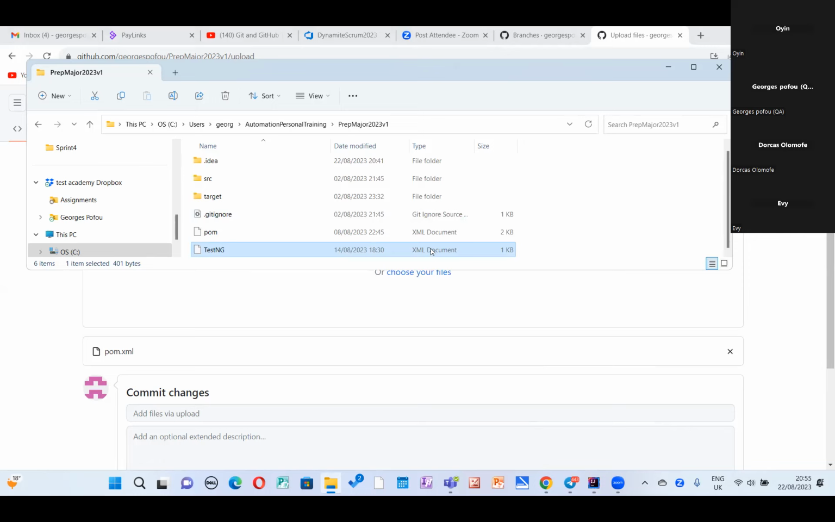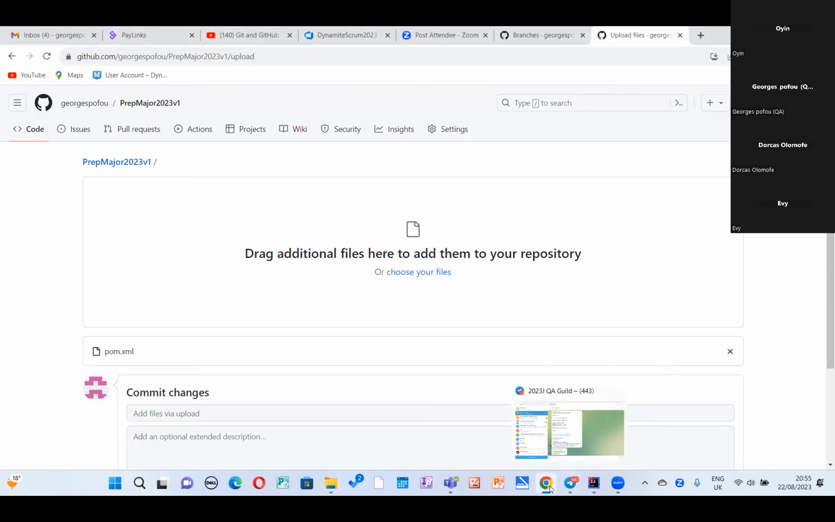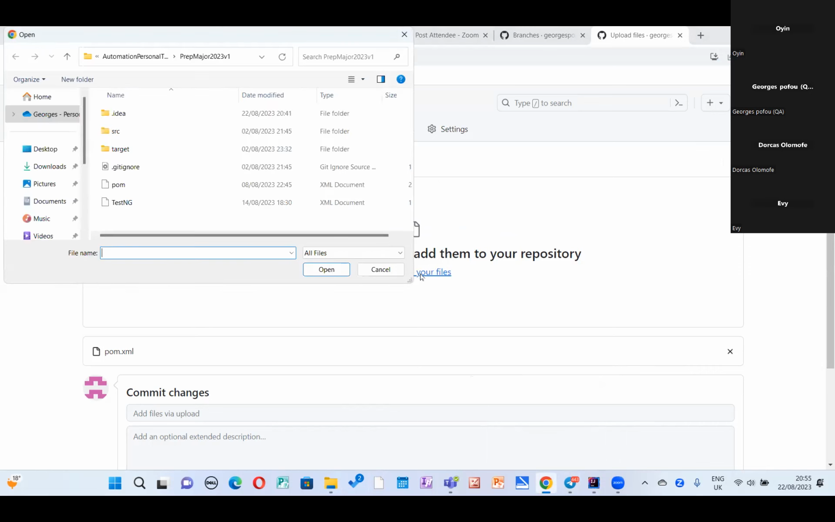I'm trying to understand what you're doing. What exactly are you doing now? I'm trying to go back to where you were selecting that project. Yeah, but you need to choose your files first before you can do that. Or how does it go into your Git?